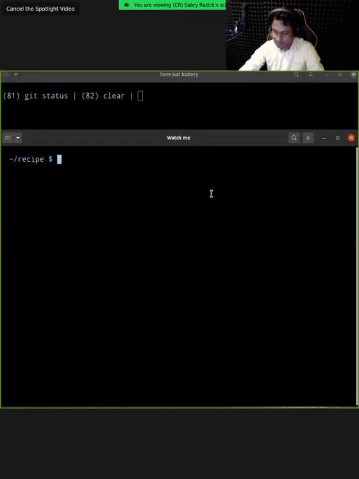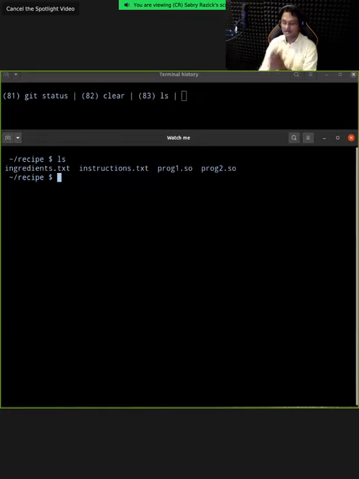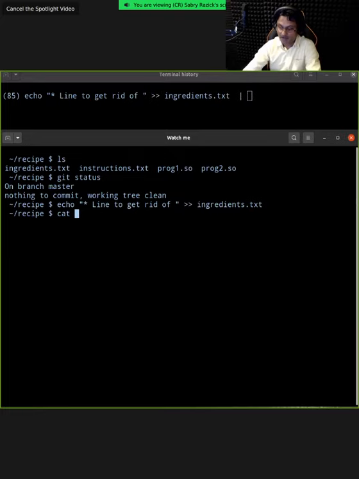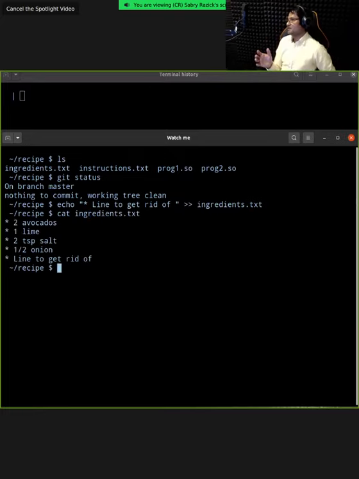So I'm in this folder. I'll check my Git status. Everything good. I'm going to edit this file. Let's add something to the end of the file. Let's say, mistake. Wrong line. Let's say, make it more intuitive, line to get rid of. I'm going to add that line to the ingredients file. Then the ingredients file will look like this.